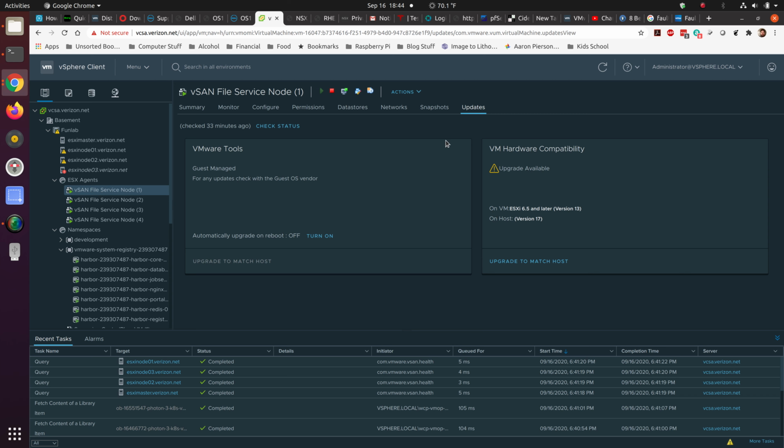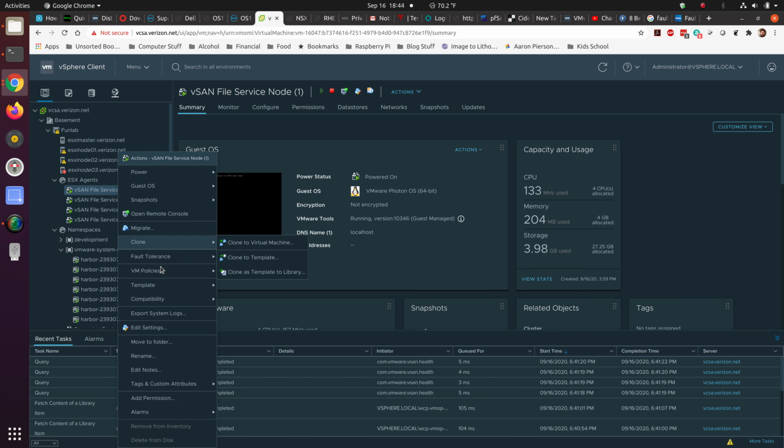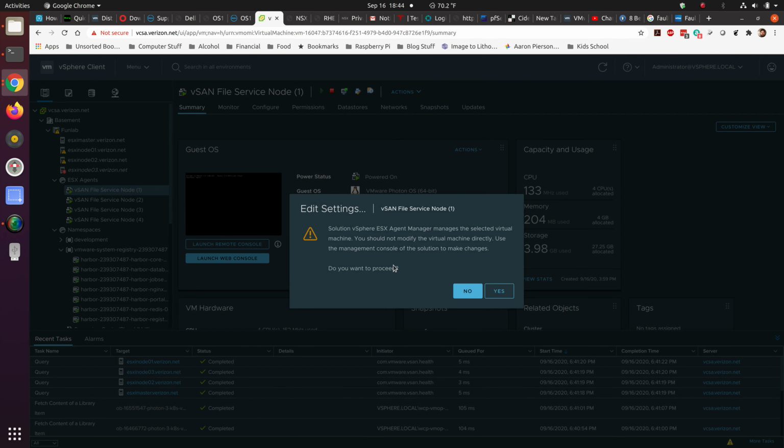And then looking at this, we have an update here that is available. I'm not going to update it. I just turned this on, so I want to do a little more reading before we find out whether or not we can make it hardware compatible for vSphere 7. But you get the general summary of a VM, even though it's inside of this pool. And inside of this pool, as is standard with the namespaces and the ESX agents, if I were to try to edit this guy, I wouldn't be allowed to. So it gives me the warning.